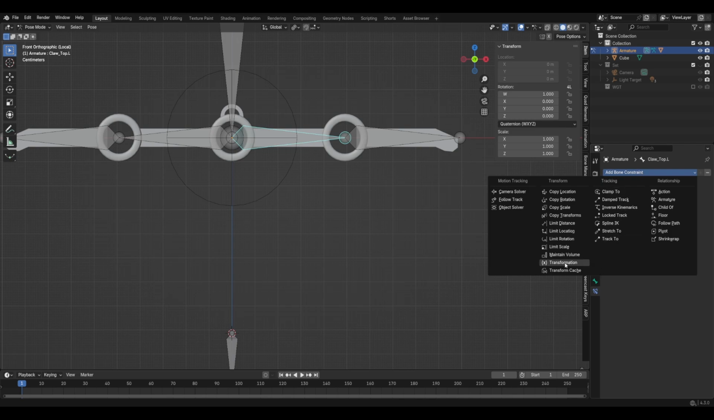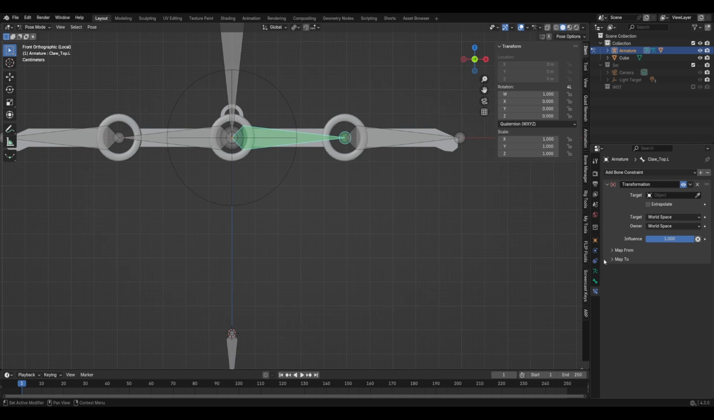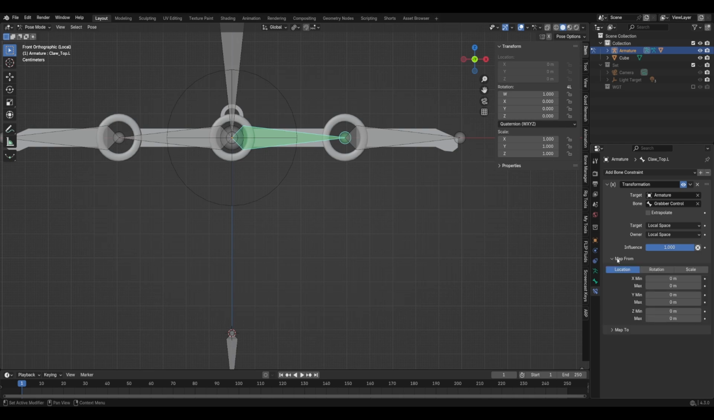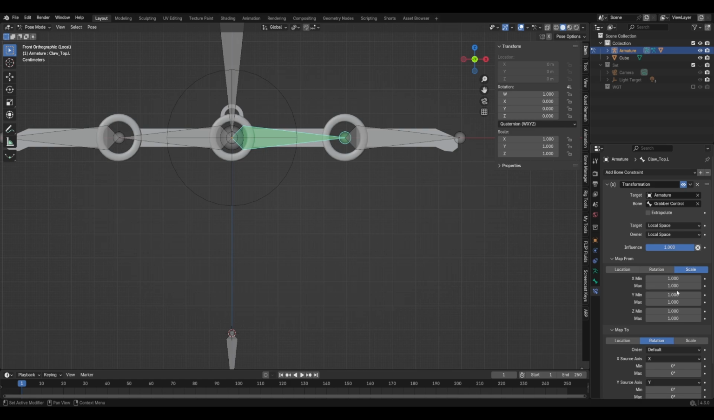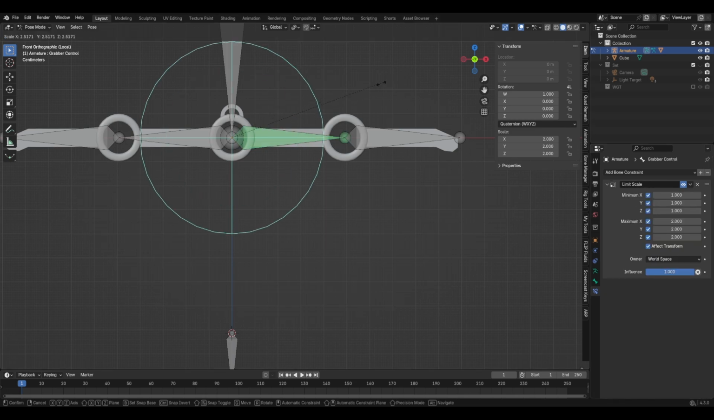So we're going to grab a transformation constraint, and we need to target the armature, and then we need to target this grabber control. And we're going to change this to local space and local space, and we're going to map from the scale, and we're going to map to the rotation. We'll base it on the X axis. So we'll say from 1 to 2, because this is only going to go from 1 to 2.